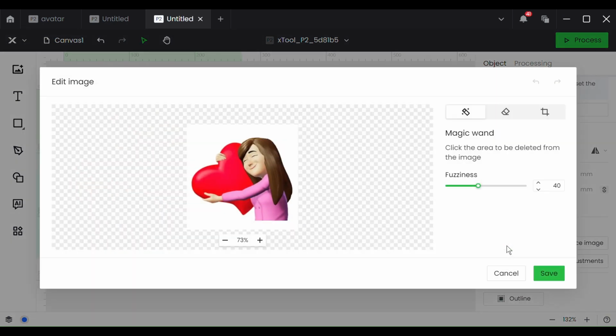Click on the right side of the screen, Outline. The settings are 2. Then click Save.